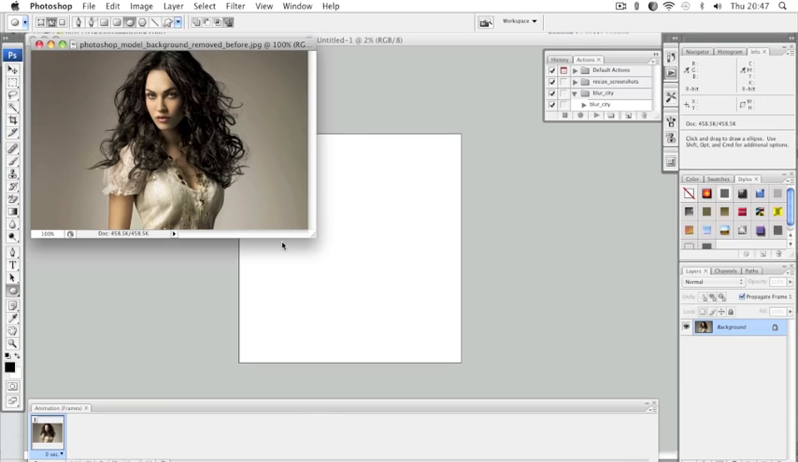In this tutorial I'm going to show you how to crop an image in a circle, or actually in a shape I should say, because you can use other shapes besides circles.